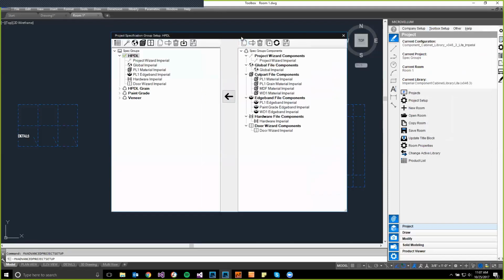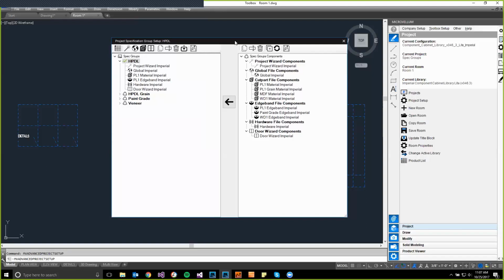So before, in previous versions, we used to just get a single list of our spec groups with the components that were in there. We didn't really have a way to actually see all of the components that are available inside this project. So right away, you can see that a lot more is going on. Let's take a look at the left-hand side here.